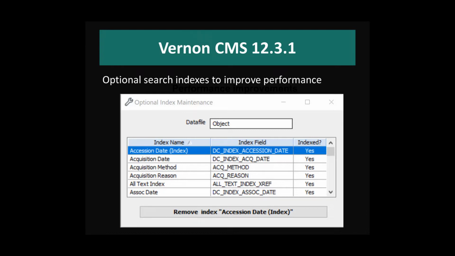We've also introduced the option of turning on or off some of the search indexes in Vernon. Now they have a huge impact on the performance of the system. They add extra work for the system to do when you save a record, but many of those search indexes are for specialist collection types, so you're now able to turn those off to improve the performance in the system. And by default, new indexes that we add in later versions will be turned off by default, and there'll be instructions as to how you can turn them on if they are relevant for your particular collection.